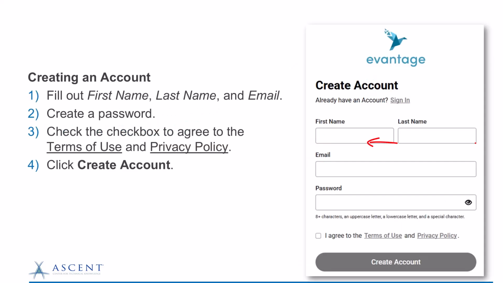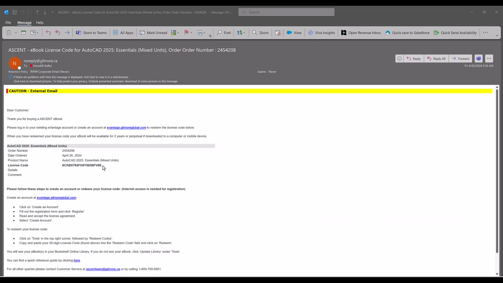Fill out your first name, last name, and email, and create a password. Then check the checkbox to agree to the terms of use and privacy policy and click Create Account. Once you have created your account, you will want to return to the email you received with the license code. Highlight the license code and copy it by pressing Ctrl+C or right-click and select Copy. Then click the link to log in to the eVantage site.